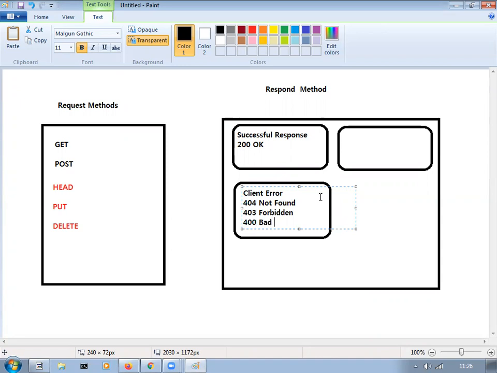400 bad request. The client is making all these errors. He should not be allowed to go there, he tried, so that's why 403. Bad request is, you are clearly told that your website supports only HTML, but you have sent something like only XML from your browser. Then it says, hey boss, it is a bad request.